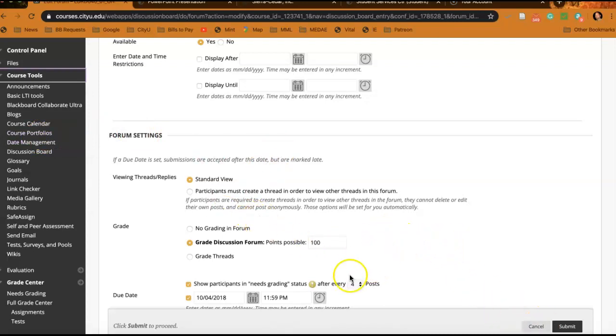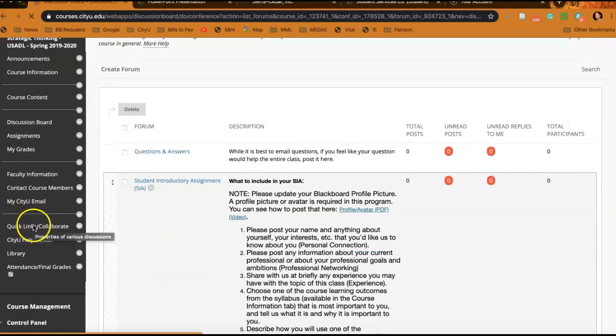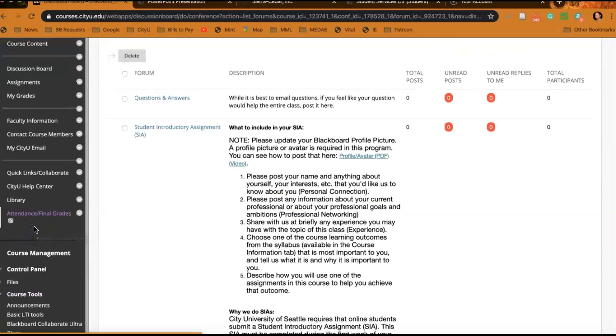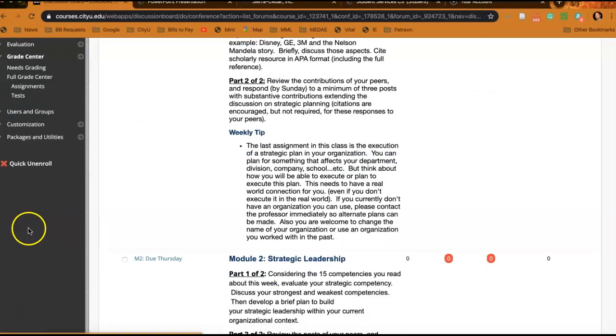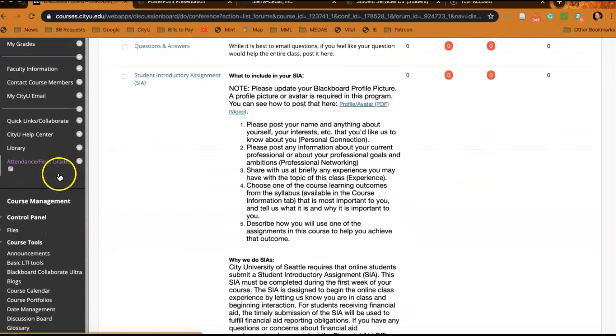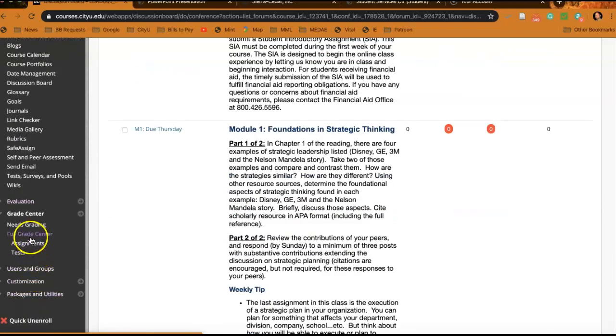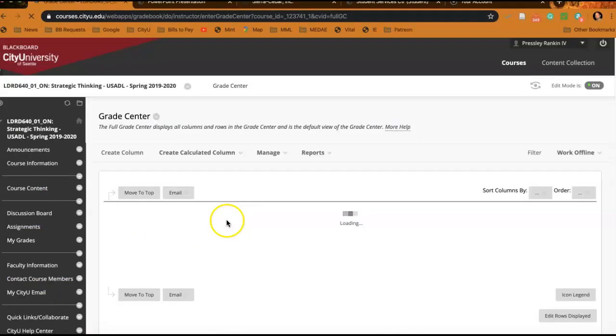One thing to note is that when you do set a number of posts for the needs grading status, if they do not have the correct number, it will not come up under needs grading. So you will need to go in and manually grade it if the students aren't doing the right amount of posts. So let's go in and talk a little bit about the grade book. That's the next thing I want you to look at.